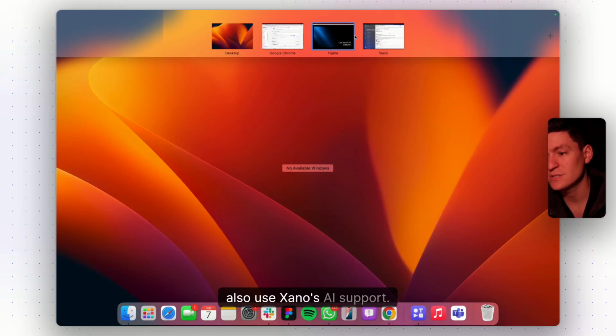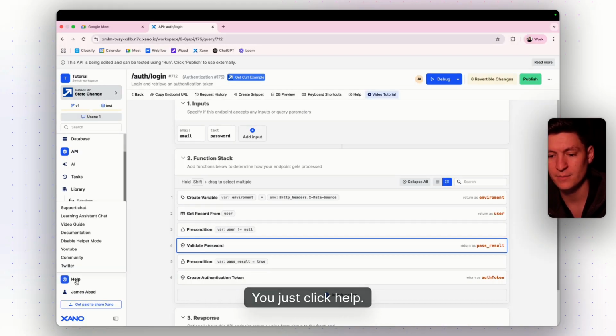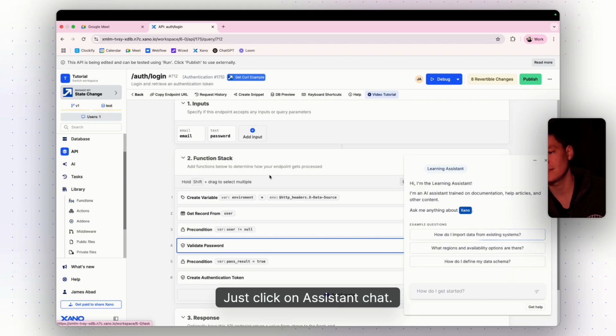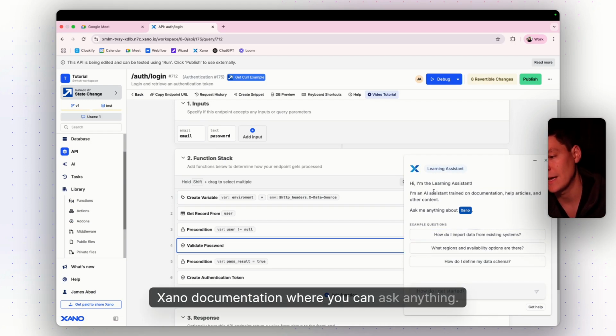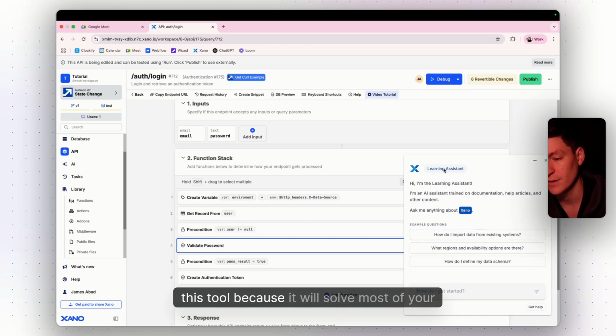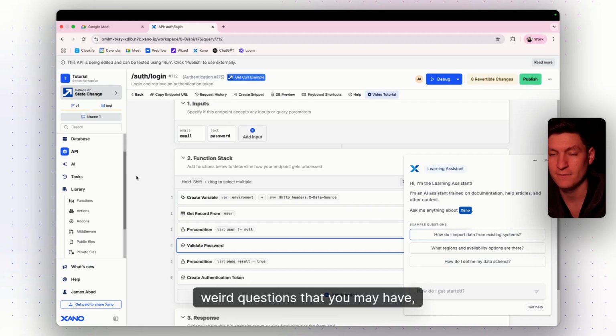Now, also use Xano's AI support. It's super quick to get there. You just click help, then click on assistant chat. This is an AI bot that has been trained on all of the Xano documentation, where you can ask anything. So make sure that you're always reaching out to this tool, because it will solve most of your problems built in here: database structure, weird questions that you may have, etc.